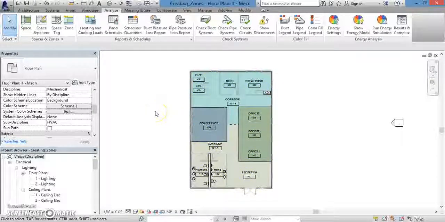So, let's review. In this lesson, we discussed how to create zones, as well as discussing what zones are. We also discussed how to create a color scheme for our zones and individual spaces.